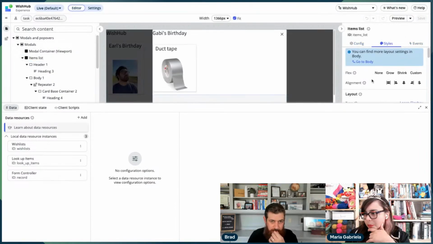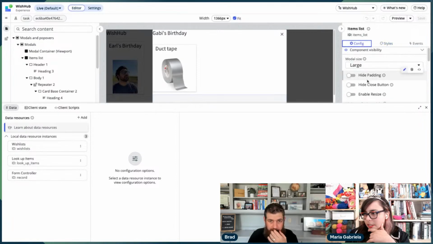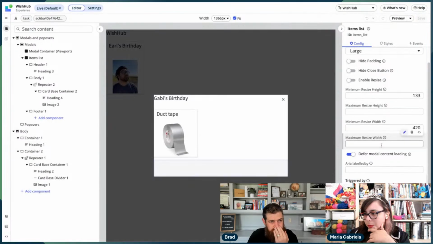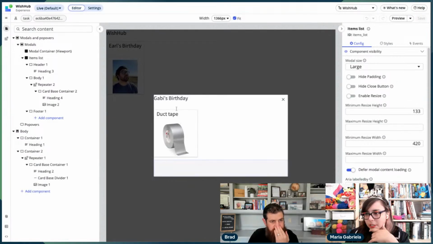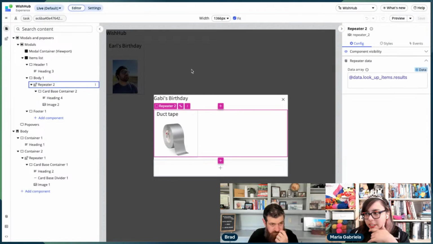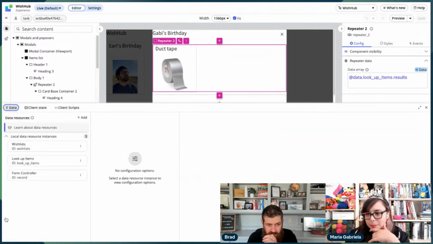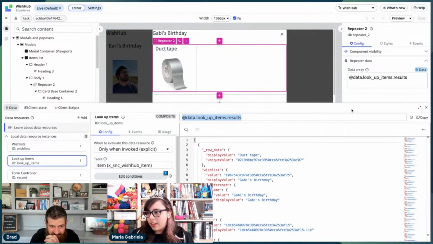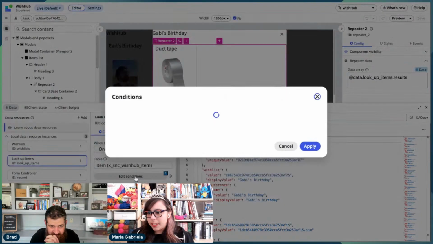And that one comes from... I'm going to just remove that for a second. So let's see, where is it showing up? I think it's in the repeater. Lookup items. Perfectly named. There it is. That's the one that we want. We're giving this a person and then it looks up all the items for that person.